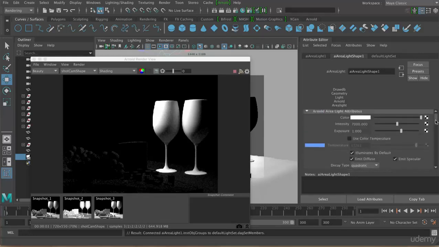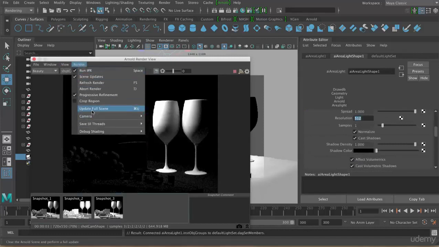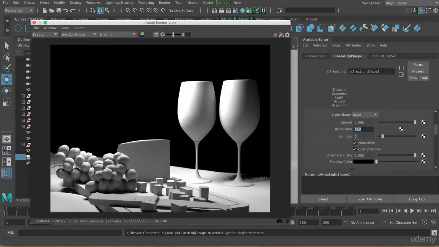So if you had an image in here, so I'm just going to update this. Let's just go to update full scene so it gets back to regular. There we go. So let's move down to samples. This is one of the most important parameters on light.